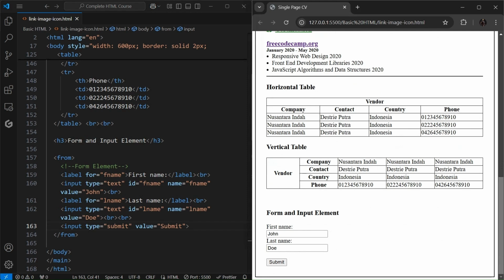The for equals fname attribute links this label to the input element with the ID fname. Input type equals text, ID equals fname, name equals fname, value equals John. This creates a text input field for the user to enter their first name. Type equals text. Specifies that this field is for entering plain text. ID equals fname. Gives this input field a unique ID, fname, for styling and scripting purposes.